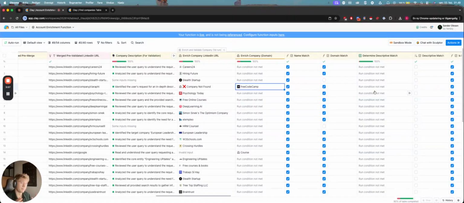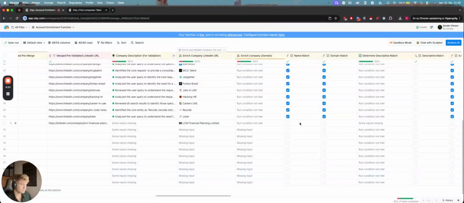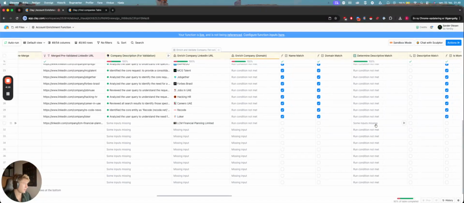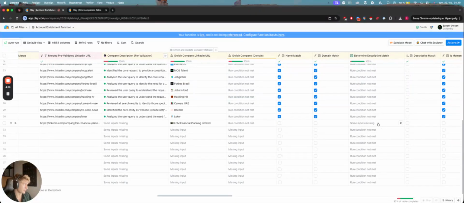We're like, okay, the companies are pretty similar, but they're not verbatim the same. So if the description is literally just describing the same company, the same core functions, we're likely on the right company, right? And it does that sometimes. You can see for this one, for example, the name or domain didn't match. We have some inputs missing, but without that, it's going to go to the descriptive match, right?